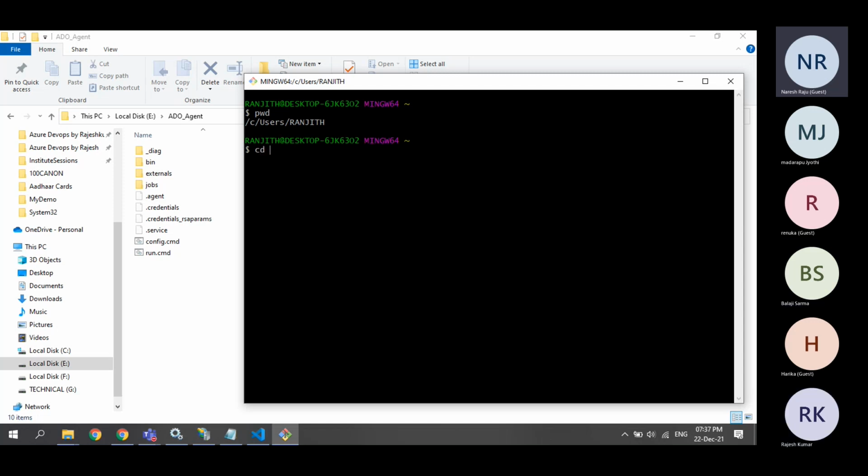Okay. Next. Okay. Now I am in the E drive. See, now I am in the E drive. After the E drive, the ADO agent folder. CD ADO underscore agent folder. Done. So now I am in the E drive ADO agent folder.